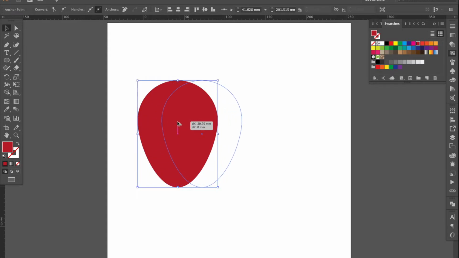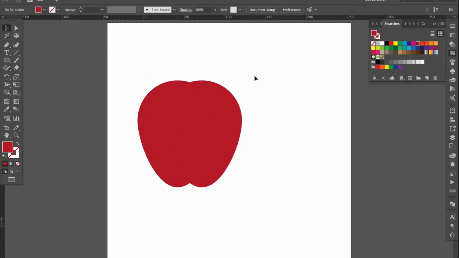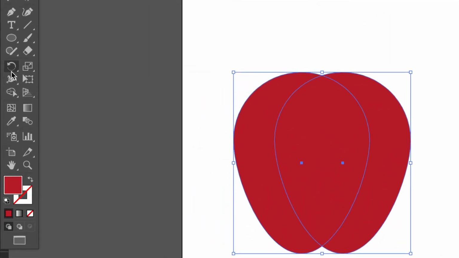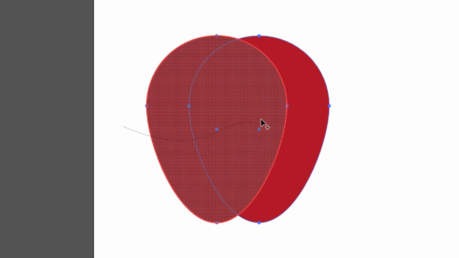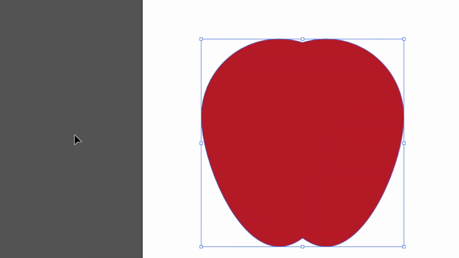Hold the Option key to duplicate an object. Select all objects. Use Shape Builder tool. Click and drag across the selected shapes. The selected shapes are combined into one shape.